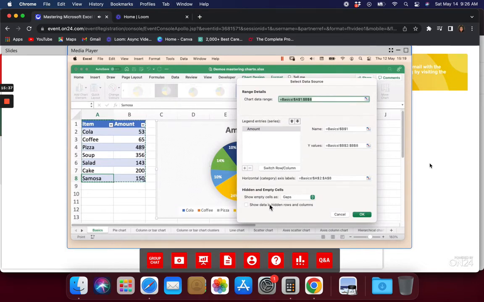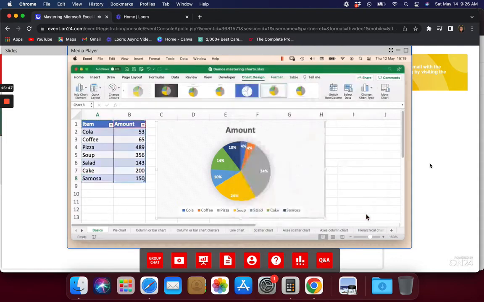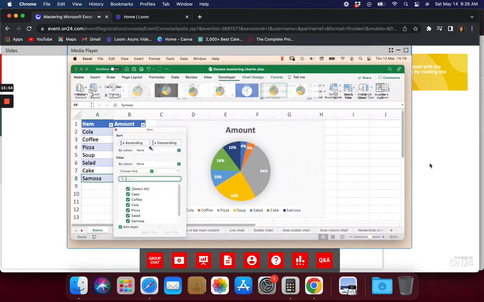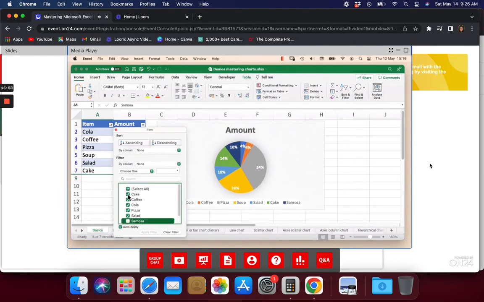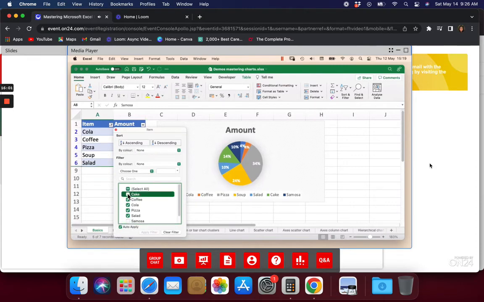Now what I'm going to do here is select the option that says Show Data in Hidden Rows and Columns. So I'll check that. I'll click on OK. And then what I'm going to do is try filtering my table again. So I'll open up my little drop down next item. I will deselect samosa and I'll deselect cake. And notice that when I do that, they stay within the chart. So this time the chart isn't being filtered along with the table.